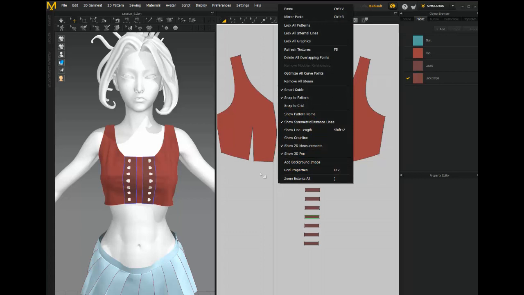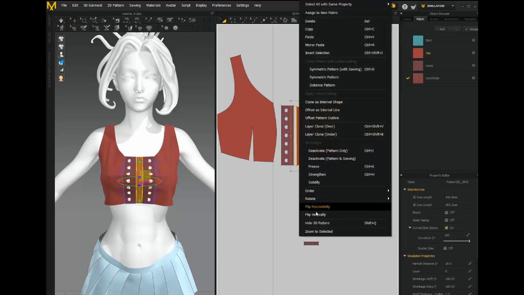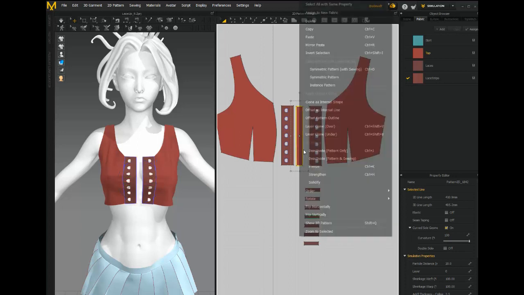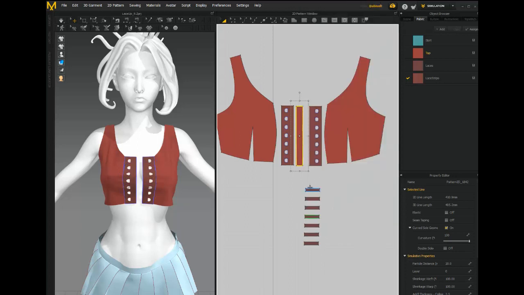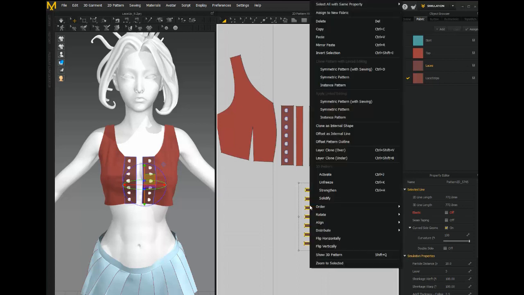With the center strip active, I'm going to choose hide 3D pattern. What this does is it's still affecting the garment, it's just not visible. So there you go. Now we see a gap where our little placeholder piece is actually hiding.